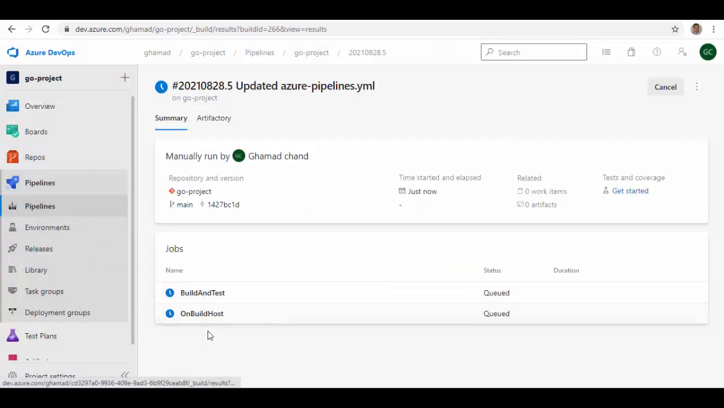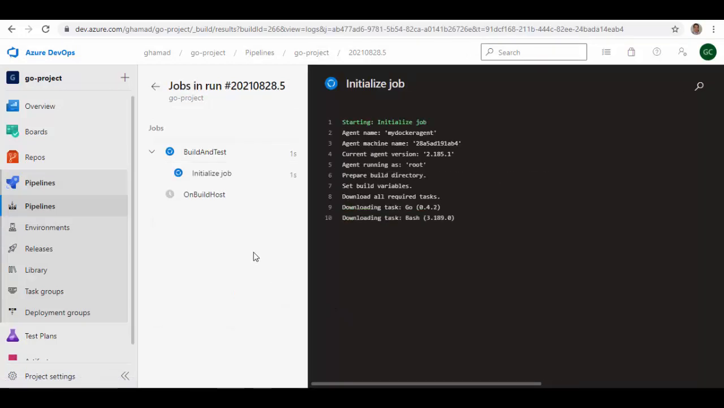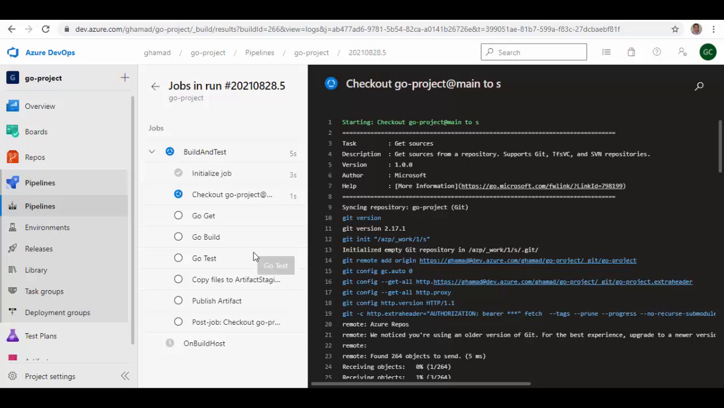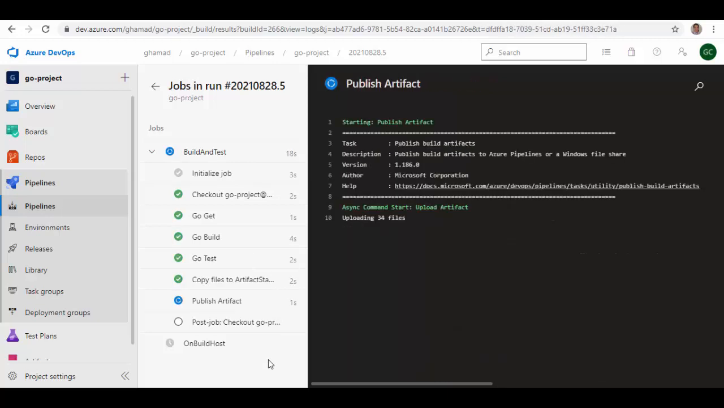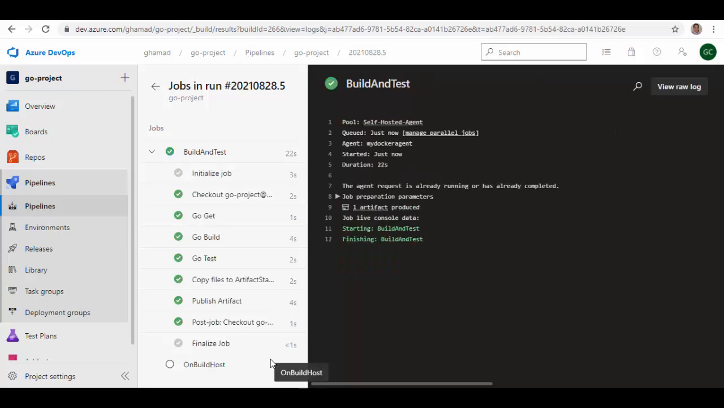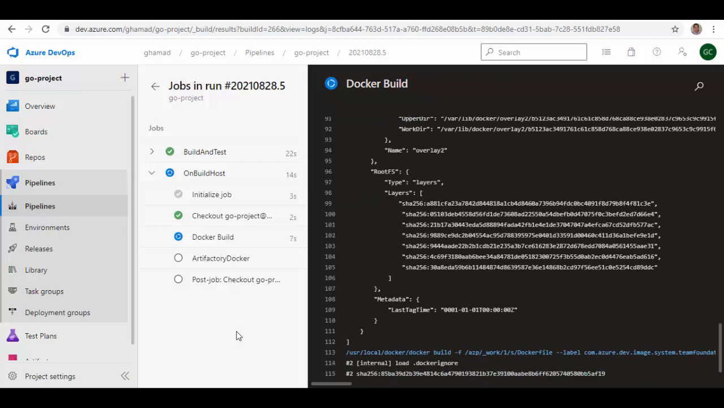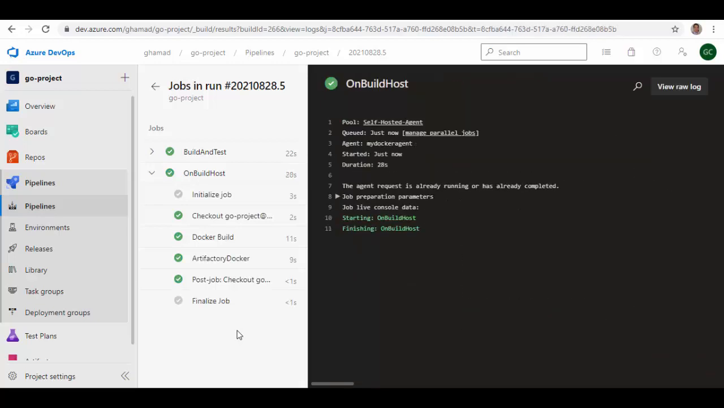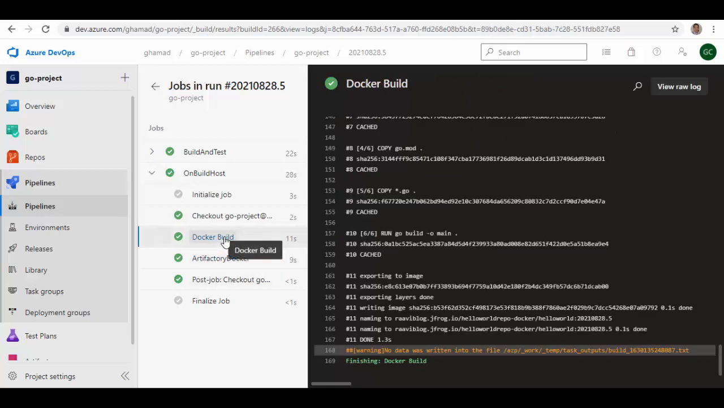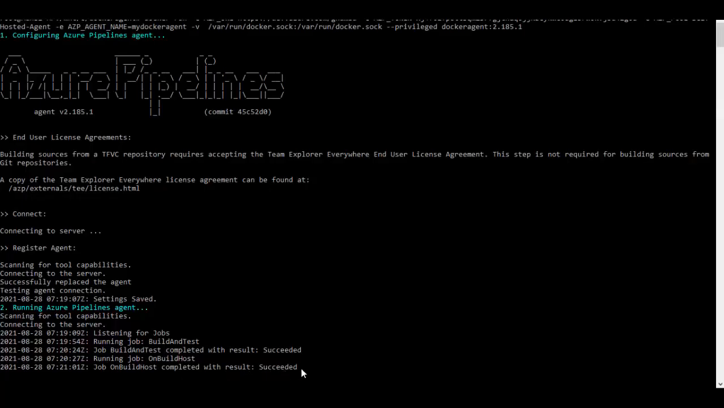So I have two jobs, build and test, and then once the build passes, I will be creating a Docker build image and then pushing it to JFrog. So you can see how it was able to build the image using Docker, and then it pushed it to Artifactory, and the Docker job shows that it has succeeded.